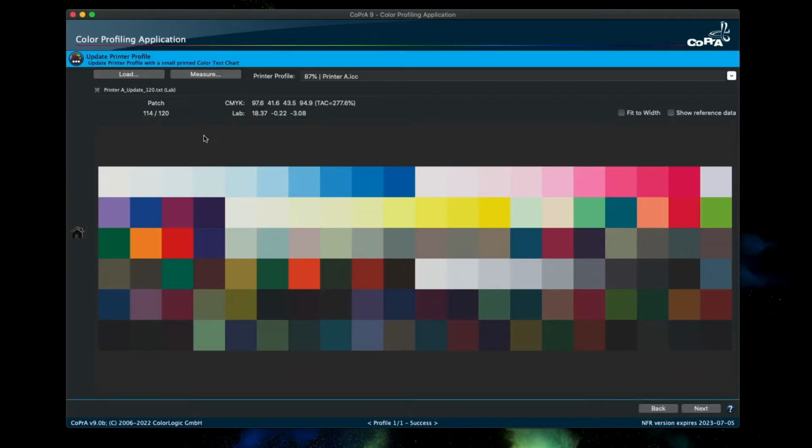The Update Profile tool is used for adapting to a different paper white or the compensation of color shifts due to different ink, media, or change of production temperature or humidity. To use the redesigned Update Profile tool, first select the printer profile to be updated. Print and measure a small update test chart on the printer.